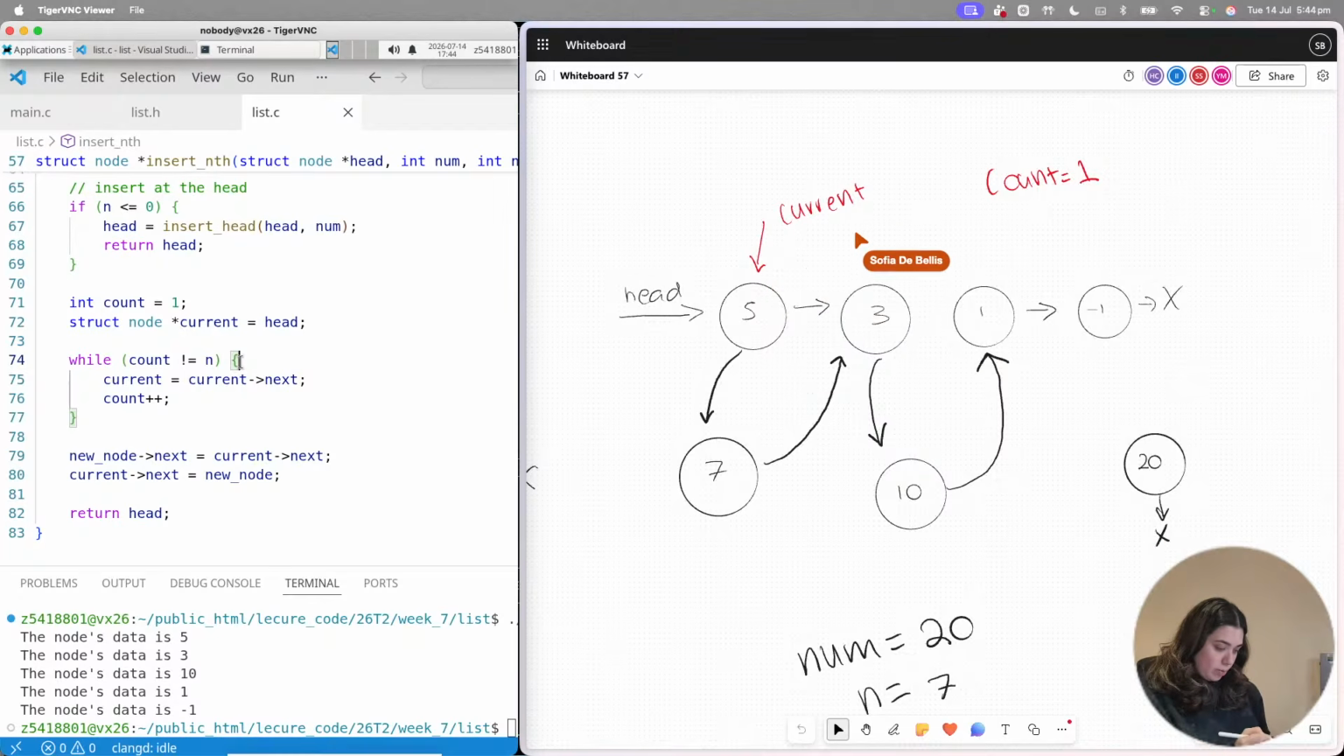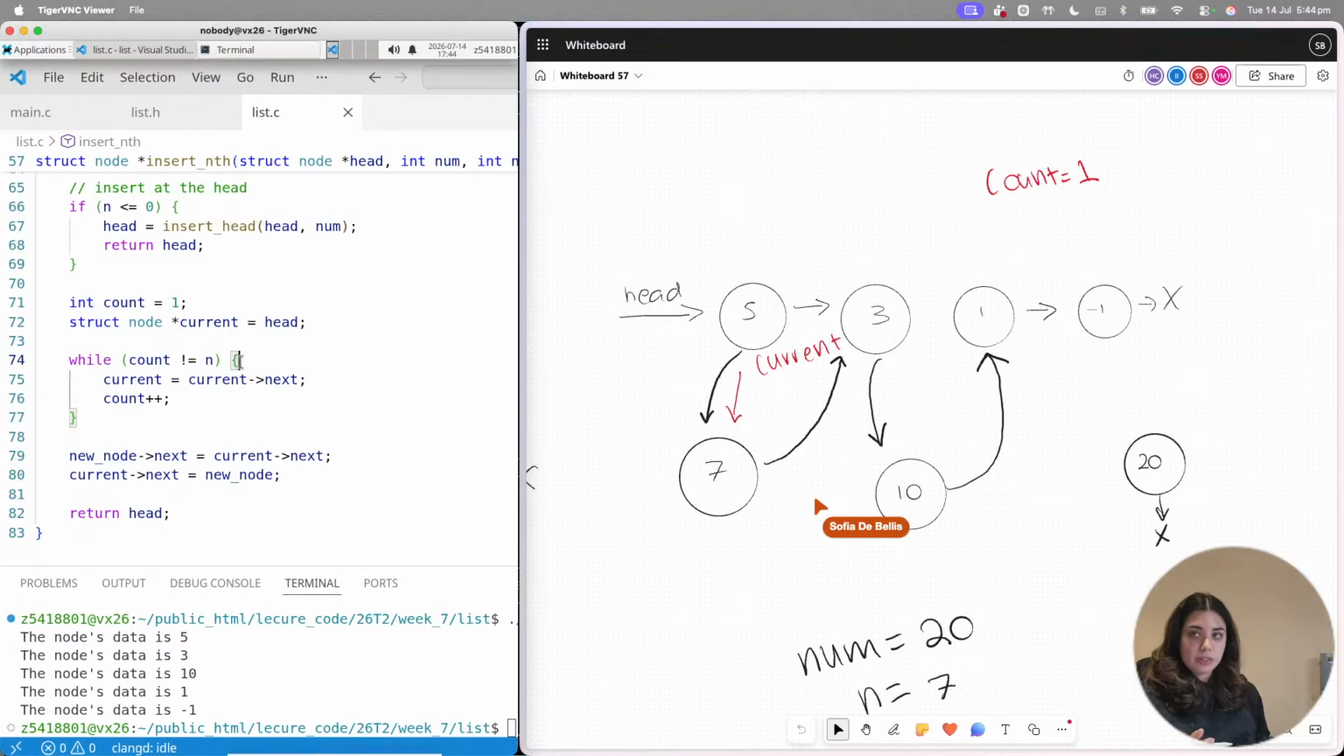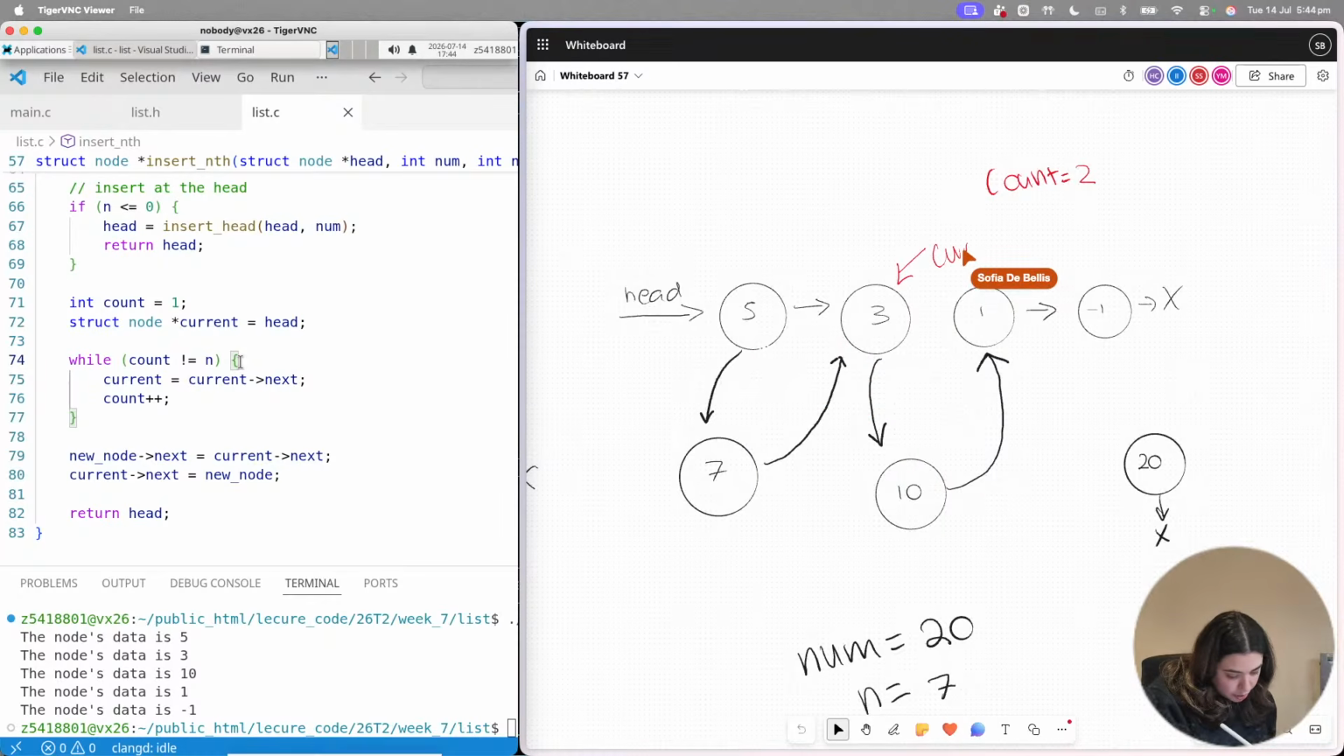So we move our current pointer to point to the next node in our list, which is the node with value 7. And we increment our counter. So count now equals 2. And we check again, is count equal to n? No. So we go ahead and we move current to point to current next, which is the node with value 3. Sorry, I'm trying to move it, but it didn't work. So I'm just going to rewrite it. Current is now going to point to the node with value 3, and we increment our counter.